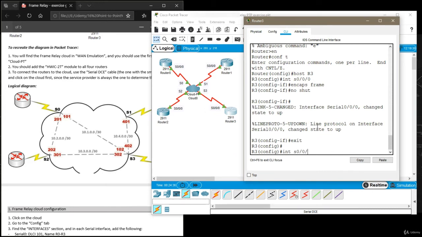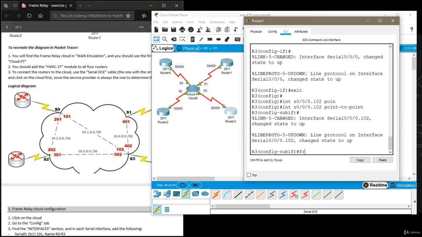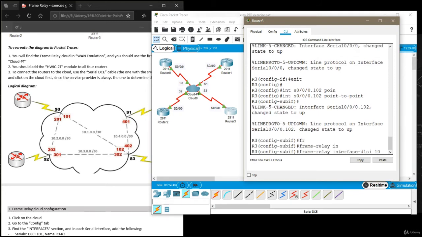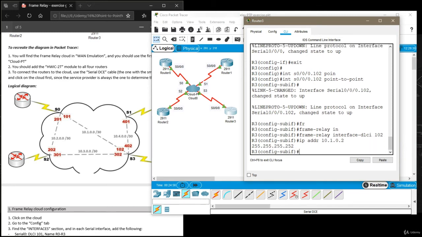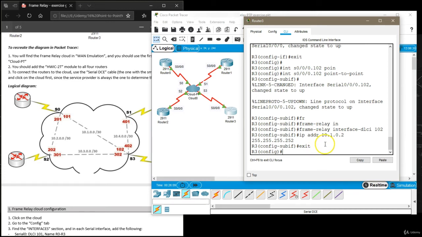Moving on to router 3. Interface serial 0/0/0.102 point-to-point, frame-relay interface-dlci 102, IP address 10.1.0.2 255.255.255.252, exit. At this point, this link between router 0 and router 3 is already established. This means that we should be able to ping in between them. So I'm going to try that from here.